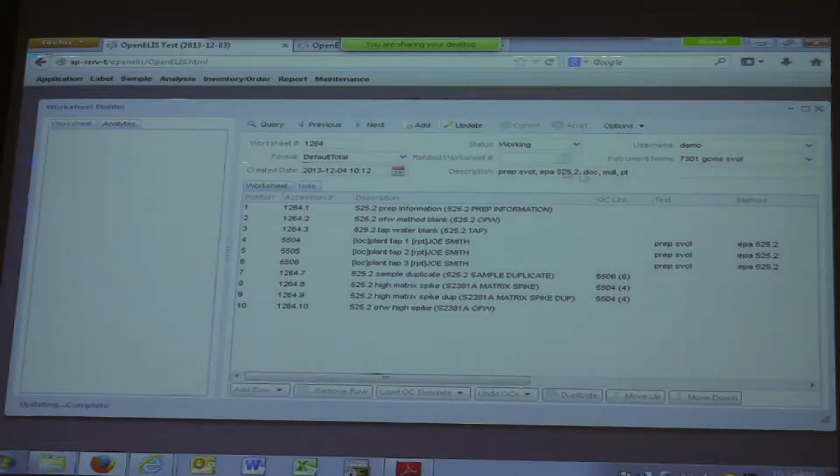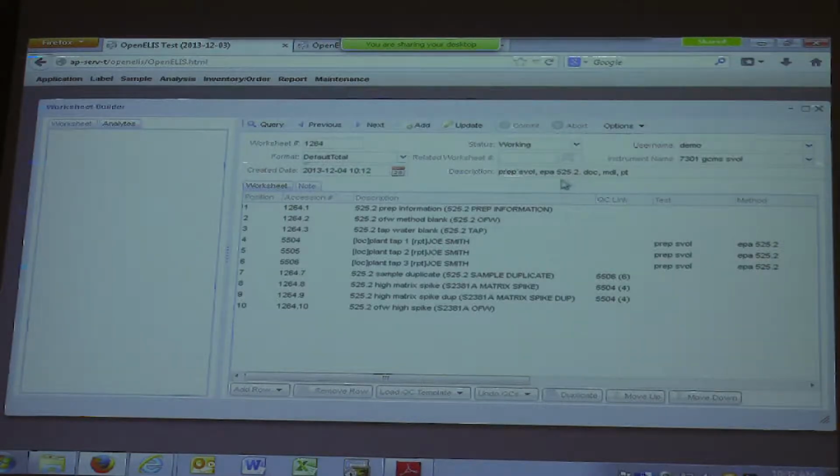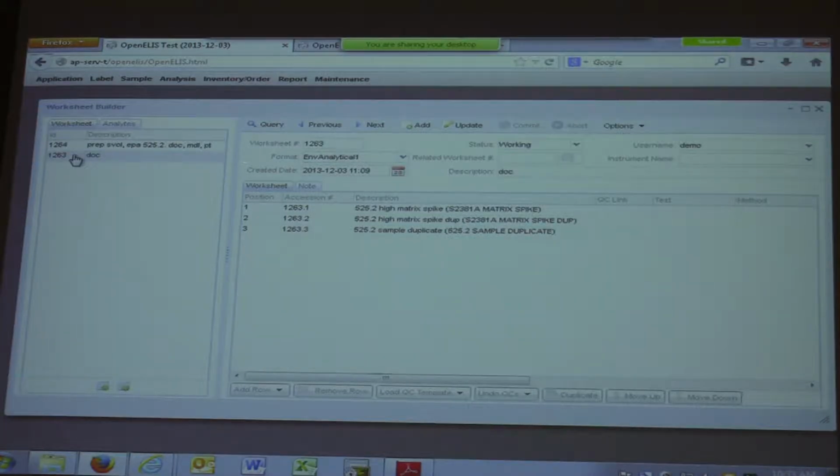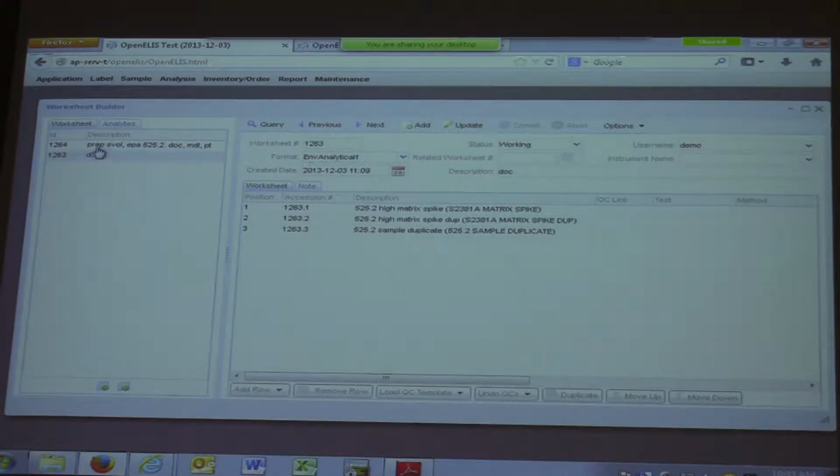I can say, okay, commit it now, and now I can query, and I can say, well, give me all the worksheets that have DOC in that description field, and I'll bring it up. Switch to your left tab. Click on the worksheet tab, so we can see if there's any. Yep. So when you query like that, it'll bring up the worksheet IDs, and you can select, just like you can in other windows in the system. You can select which one you want to look at.